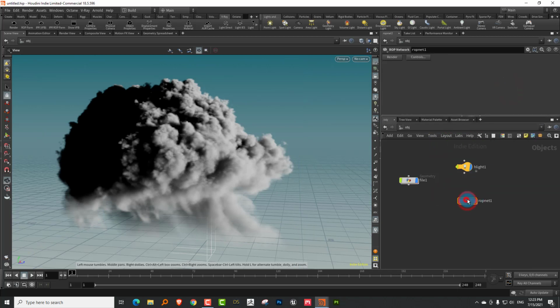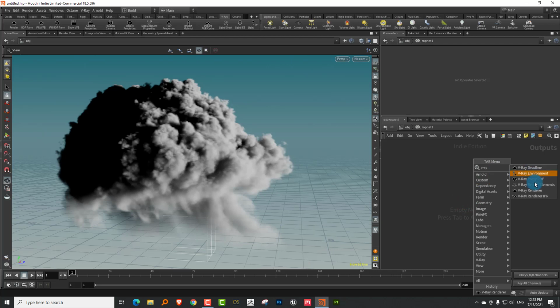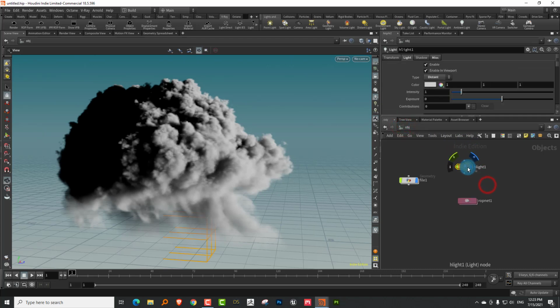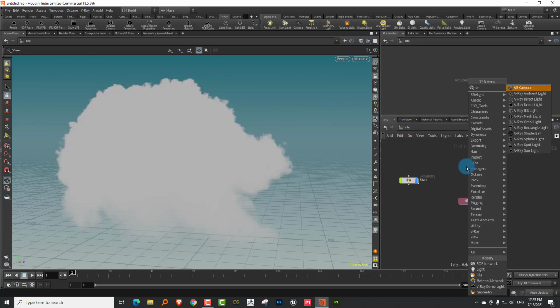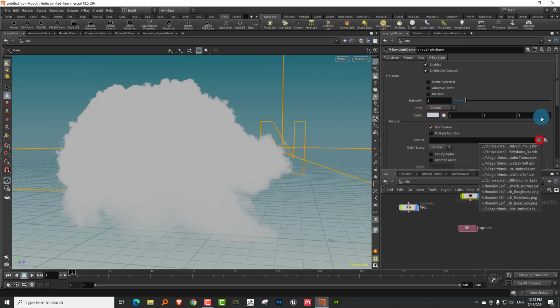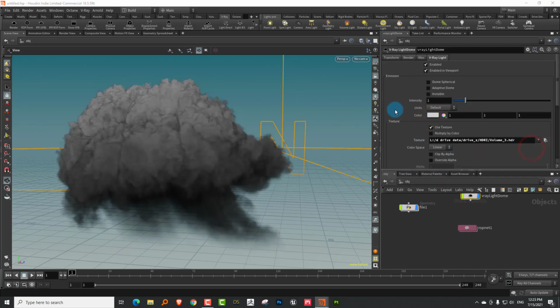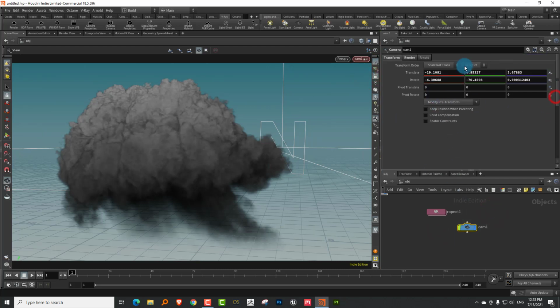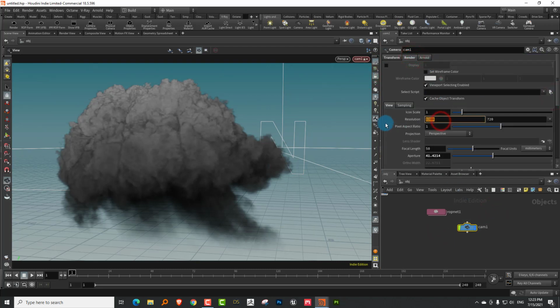Okay, so first we'll set up the ROPNet. I'll come into ROPNet and we'll create V-Ray. I'm going to use the GPU version because it's a little faster. First thing I'll do is get rid of this light and pick up a V-Ray dome light. I'll pick up a basic HDR that I use, and that's pretty much it. Let's set up a new camera. I'm going to set it to 960 by 540.